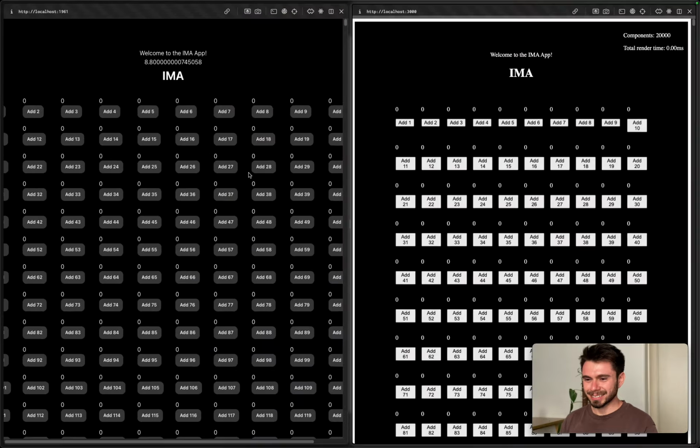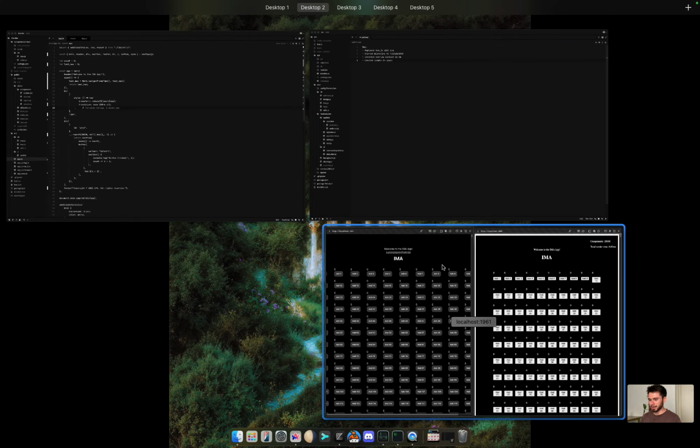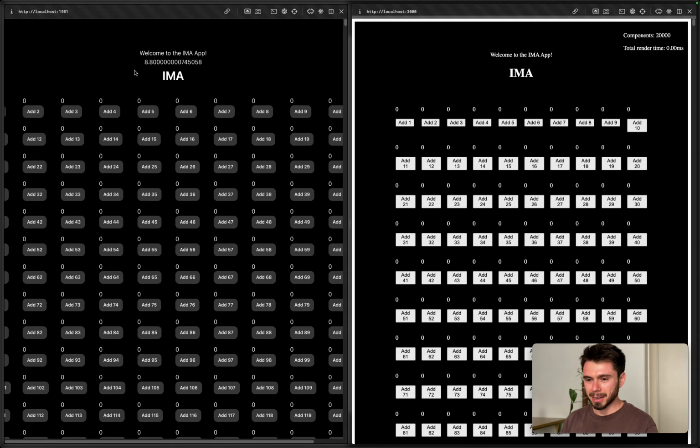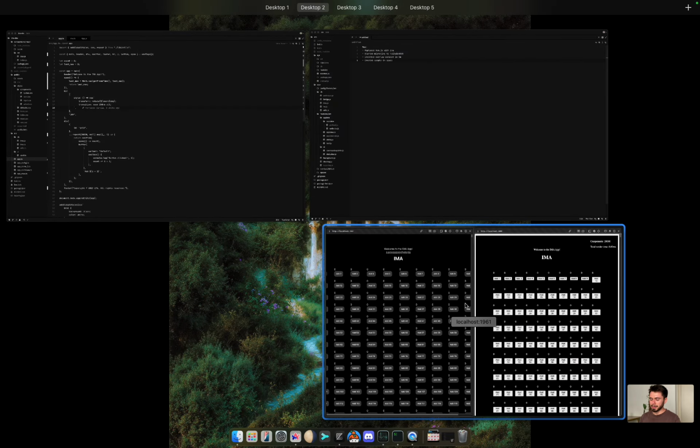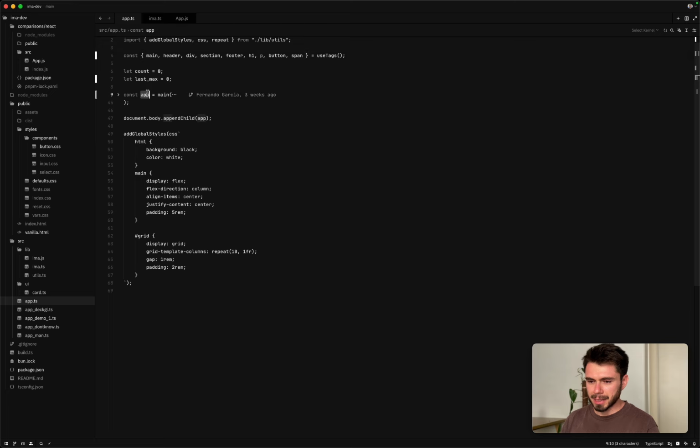So here I have a benchmark to compare a React version with my IMA library. But before I do that, let me just give you a quick overview of the app that we're building here. Here you'll see that we have this app element or component, and we're appending that to the body. This is a normal HTML element.